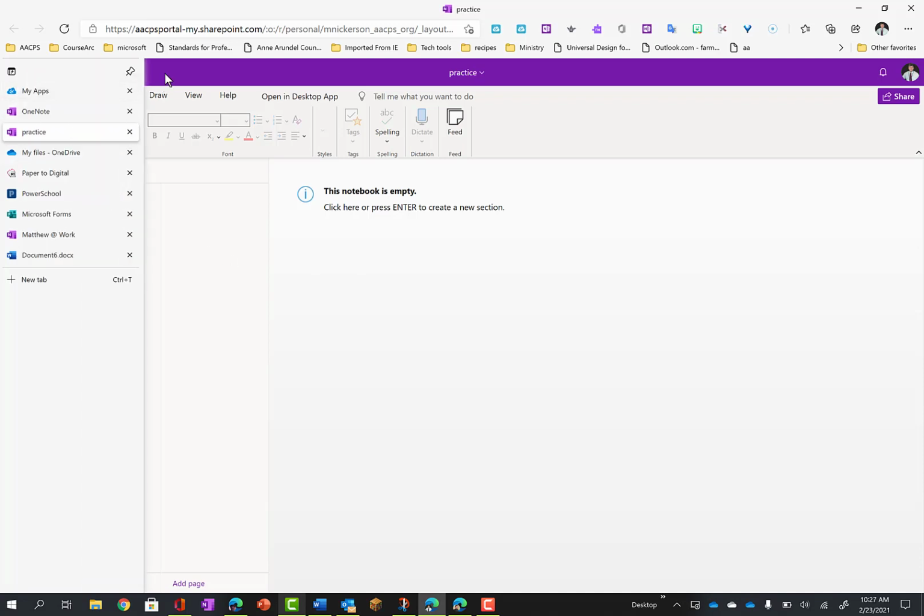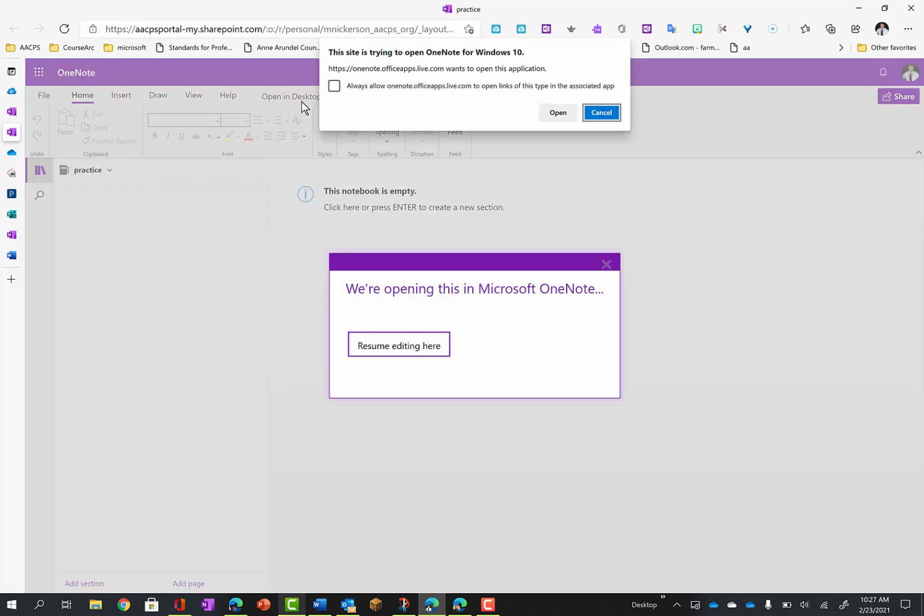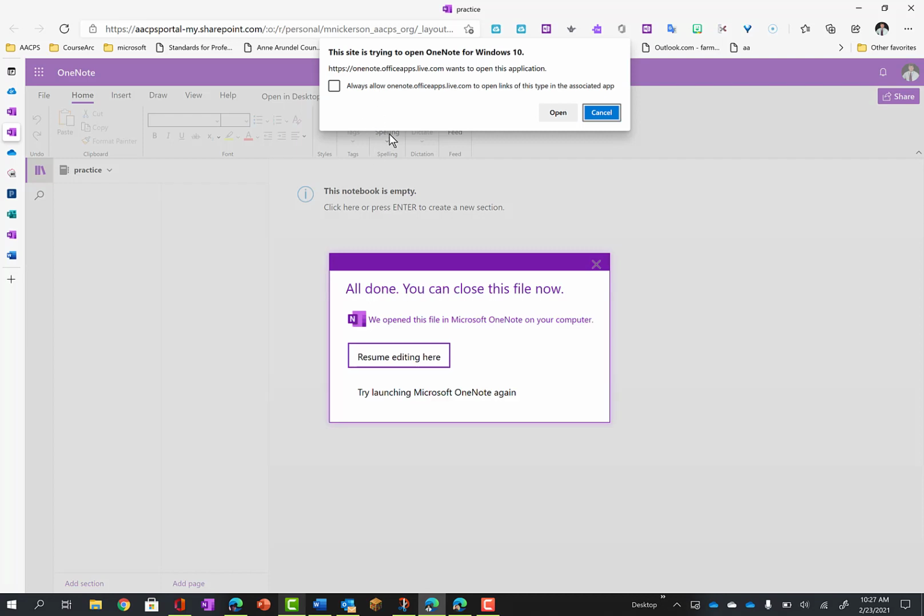So I've now created my notebook. It's called Practice. You see that right here. And next thing you want to do is open in your desktop app. Once you click on this, your experience is going to differ by user. So I have a window popping up asking to try to open it specifically in OneNote for Windows 10.